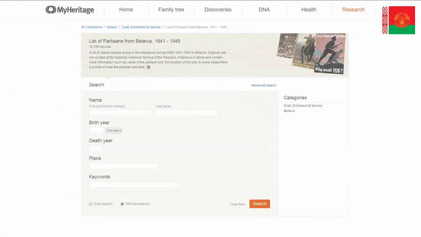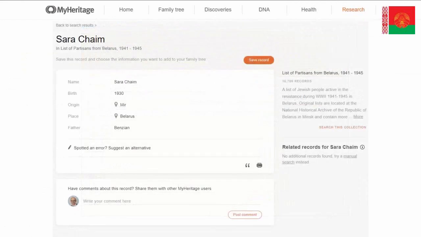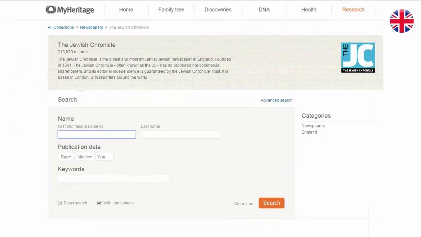Now, Belarus also had Jews, and we have an interesting collection about partisans, meaning people that fought against the Nazi regime between 41 and 45 during World War II, and they were listed in all kinds of different sources, and you can find them in this Belarus collection. It's small, but again, Belarus suffered a lot, and they do have good records, and we are trying to get more and more records when they appear.